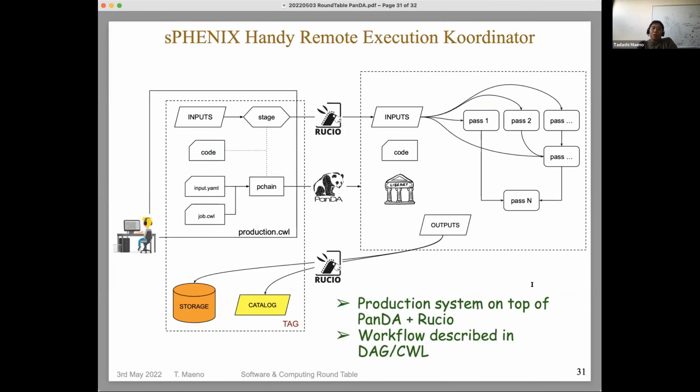This is the sPHENIX Hybrid Remote Execution Coordinator. It is a production system for sPHENIX, which is built on top of PanDA and Rucio, and the workflow is described in DIRAC and Common Workflow Language.